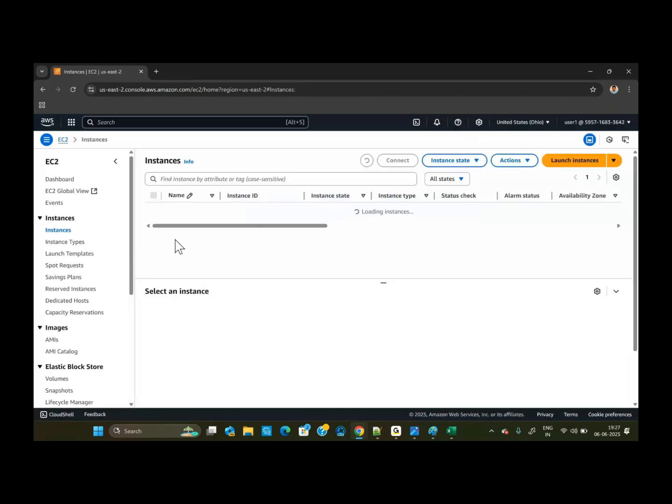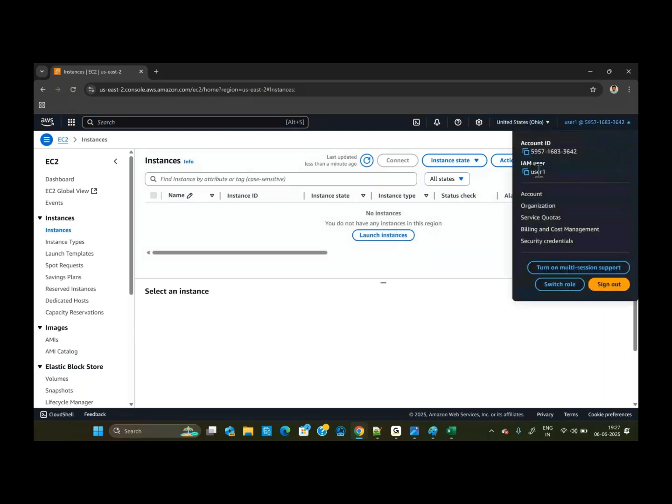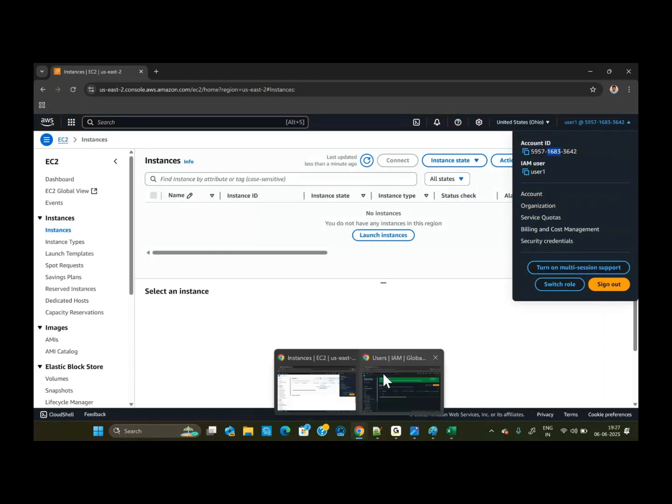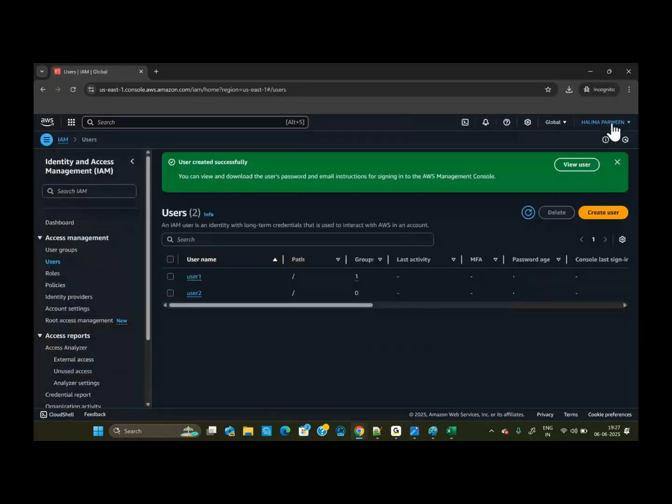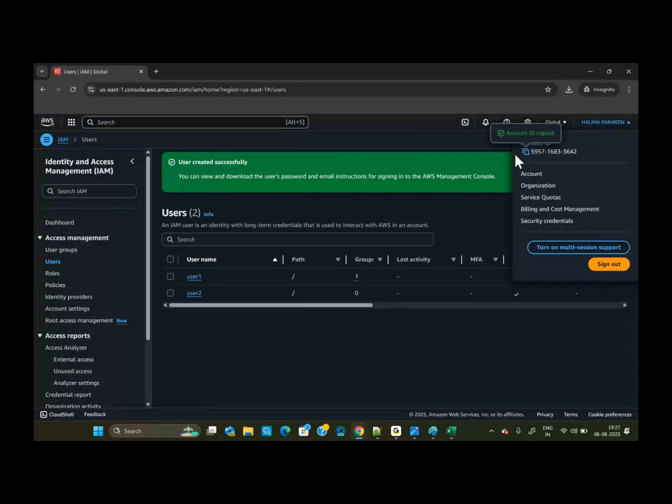So instances and all, I am able to create. I can access the sub user, user one, the IAM user. If I want to get that account ID also, no problem. In this also, this is the account ID you will be having. This account ID you can copy and you can add also.